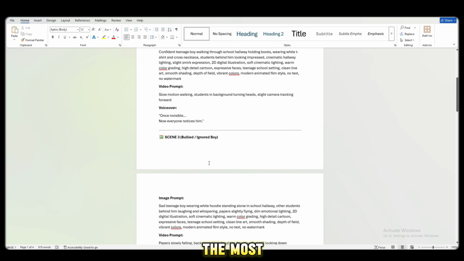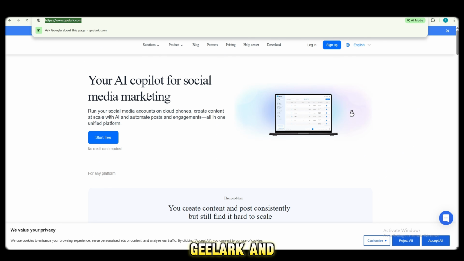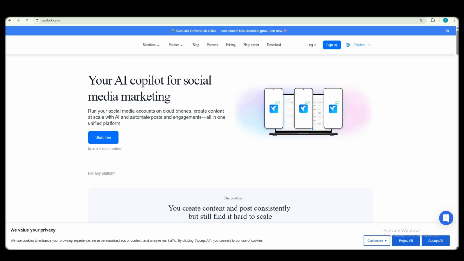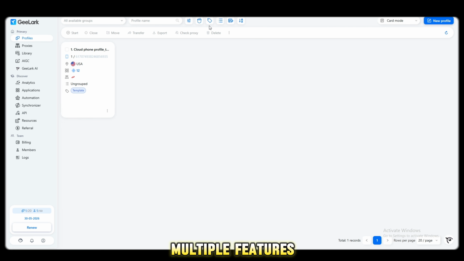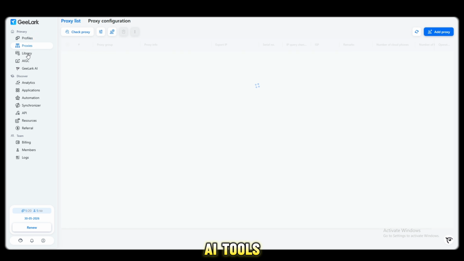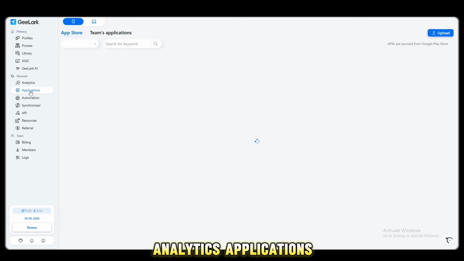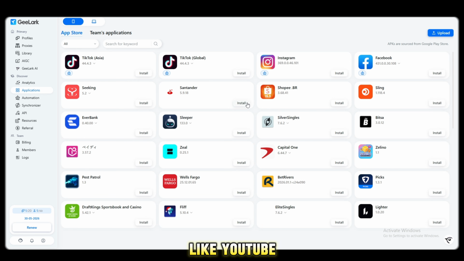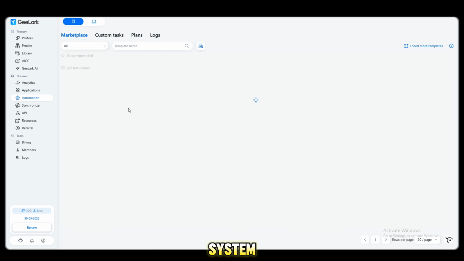Now, let's move to the most important tool of today, GeeLark tool. Go to Google, search for GeeLark, and open the official website. Download the tool and install it. Once opened, you'll see a clean and powerful interface. Inside GeeLark tool, you'll find multiple features: profile management, proxy setup, AI tools, image generator, image to video, text to video, AI assistant, analytics, applications, automation tools for platforms like YouTube, Instagram, and TikTok. This tool is basically an all-in-one system.